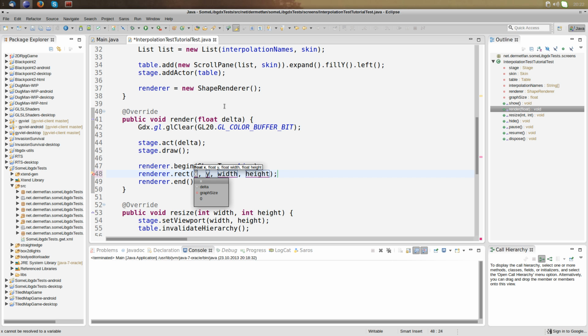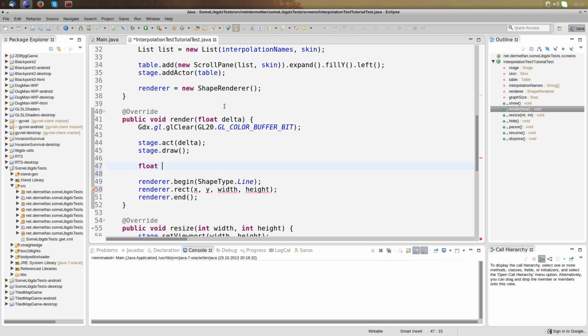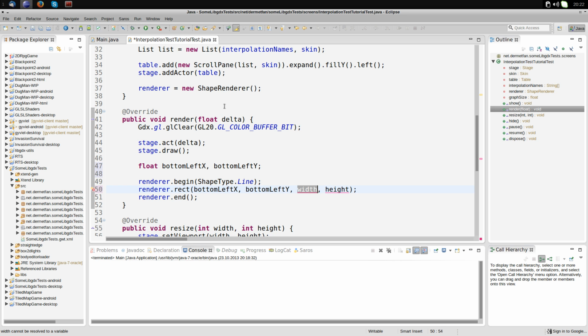The x and y are the bottom left, not like anything else. It's the bottom left. So let's just go ahead and create a float bottomLeftX and bottomLeftY. All that we have to do then is say bottomLeftX, bottomLeftY. The width is the graph size, and the height is the graph size as well, because it's a rectangle with all sides the same size.